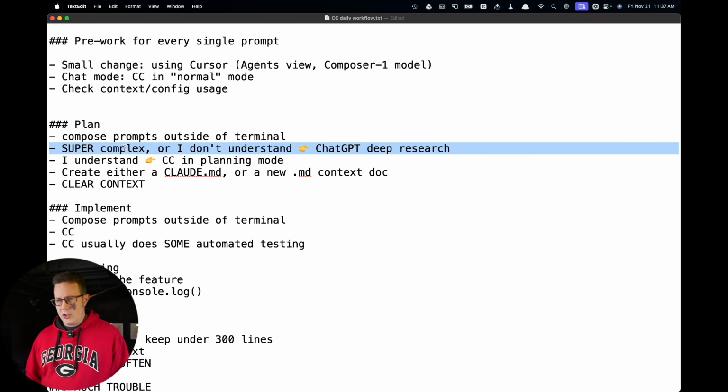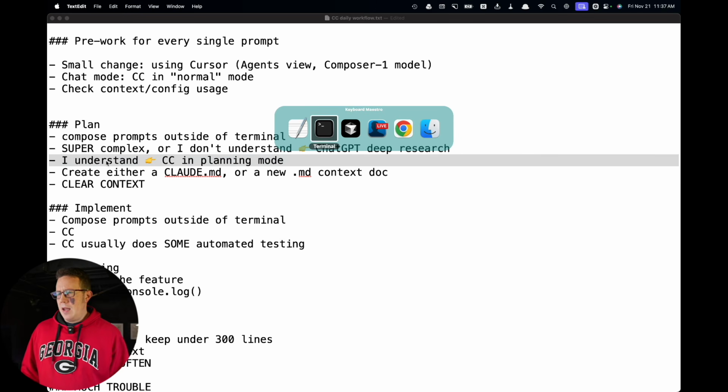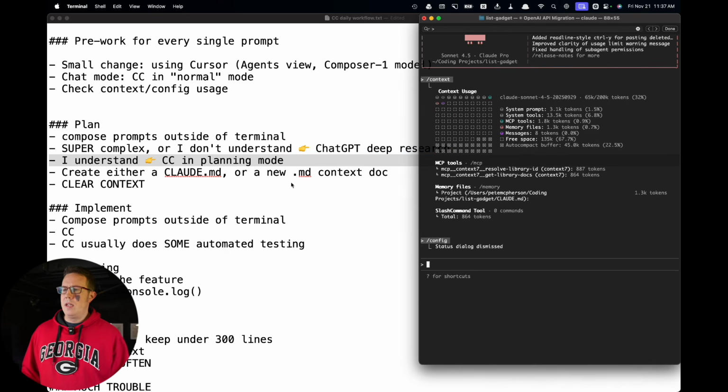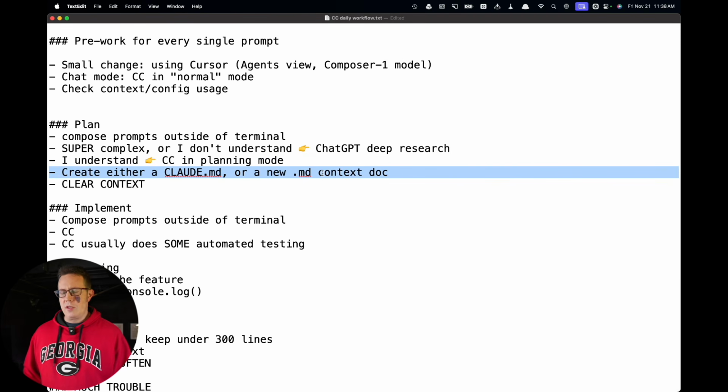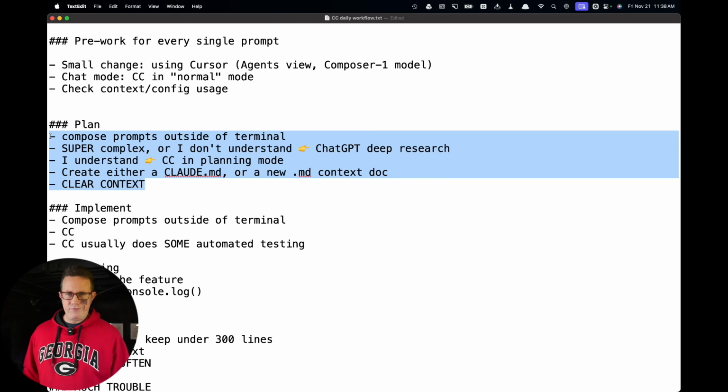All right, I've already said this. When I'm planning a brand new feature, super complex, start with ChatGPT, blah, blah, blah. If I understand the code, I understand what I'm building, even if it's a large feature, then I'll usually just start in Claude Code in planning mode. I've done that a lot. And create either Claude MD or a new markdown file. I've already gone through most of this. And then I clear context. So that's basically my planning in a nutshell.